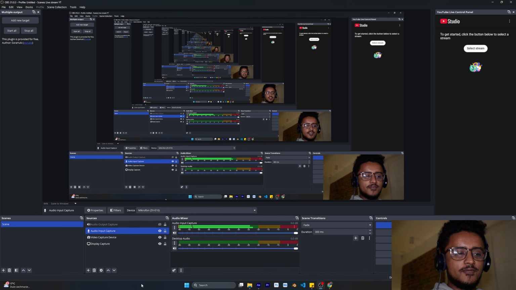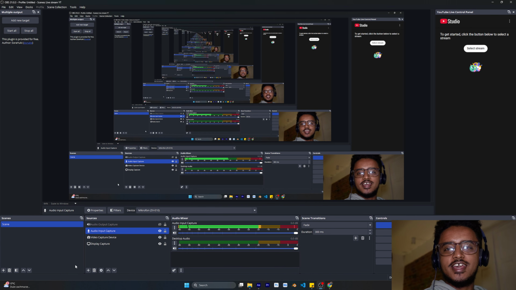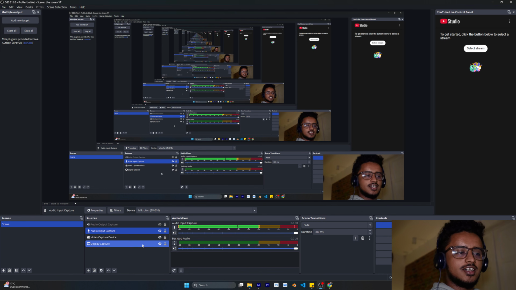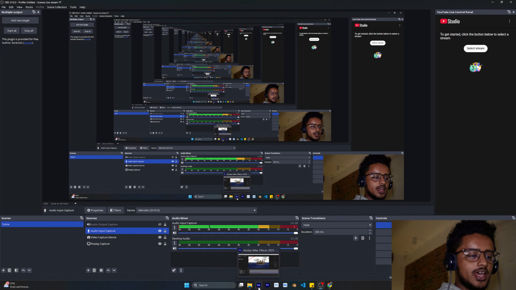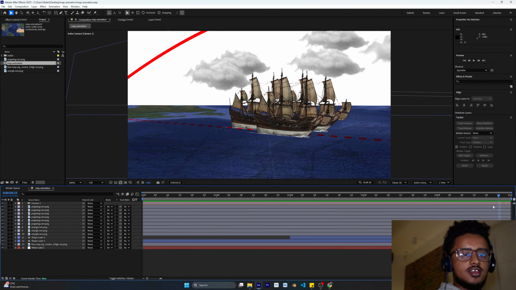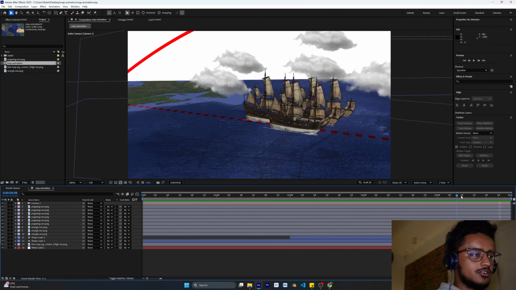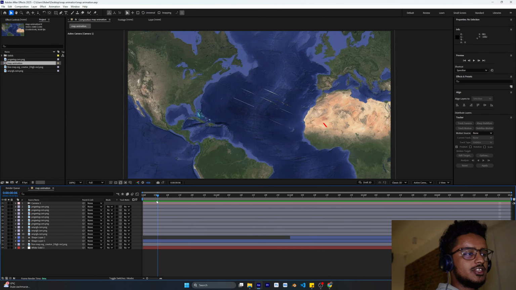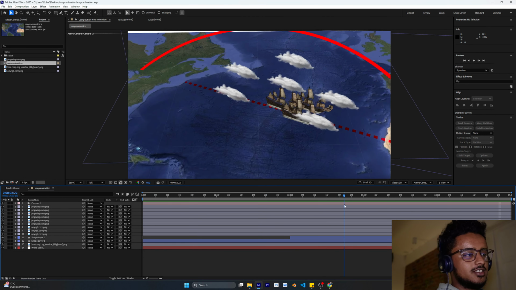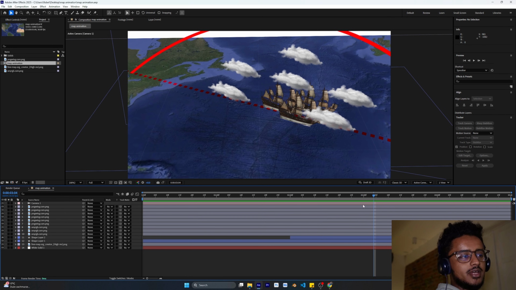Today I'm going to be creating this map animation, and we're going to have a little bit of fun. This is what we're going to be creating. It looks complicated, but it's really simple map animation, and we're going to be creating it.